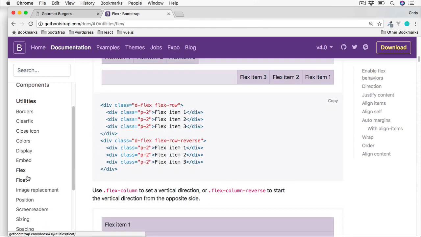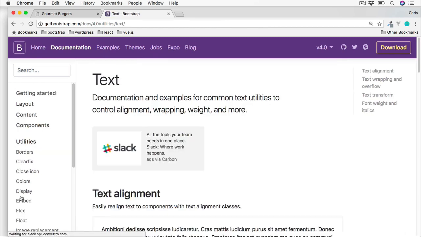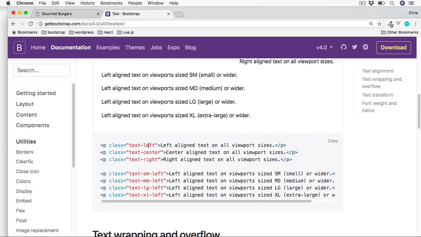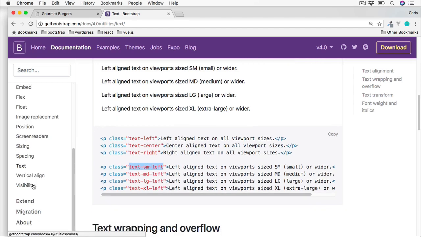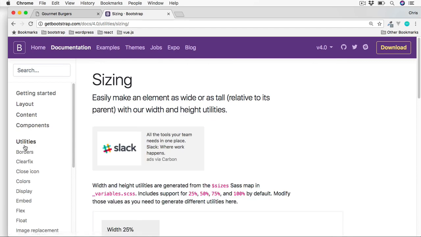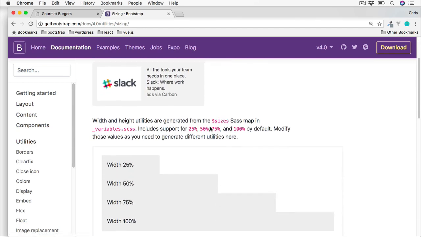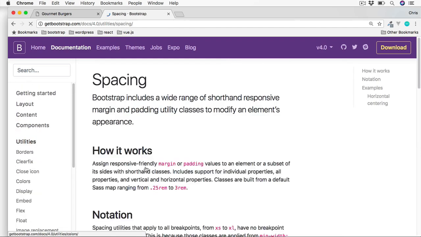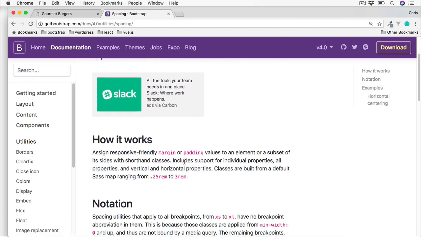If we also go down and click on text, just here. Also looking at this text section, we've already used the text center class, which we can see just here. There's also text left, text right, and also some utilities to only apply this on different viewport sizes. Scrolling further down, we have sizing, and we've already used this before inside of our carousel. We've used the W100 class, which we'll have here, and this sets our images to be 100% of the available width. There's also spacing utilities here, and this is what we're going to look at in this video.